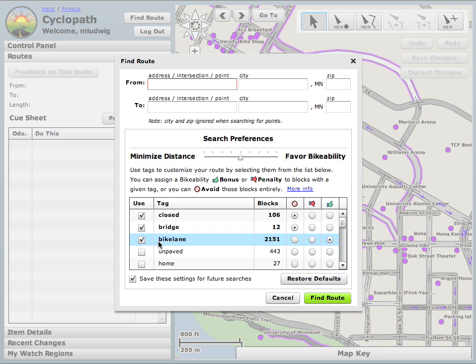After a tag is checked, you also have to choose a preference. In this case, I'd already given it one, so it didn't matter. But if I were to check unpaved, you'll notice that there are red outlines around each of the options. It won't let me actually generate a route until I pick one of those. So for unpaved, I'm not a fan, so I'll pick the penalty option.